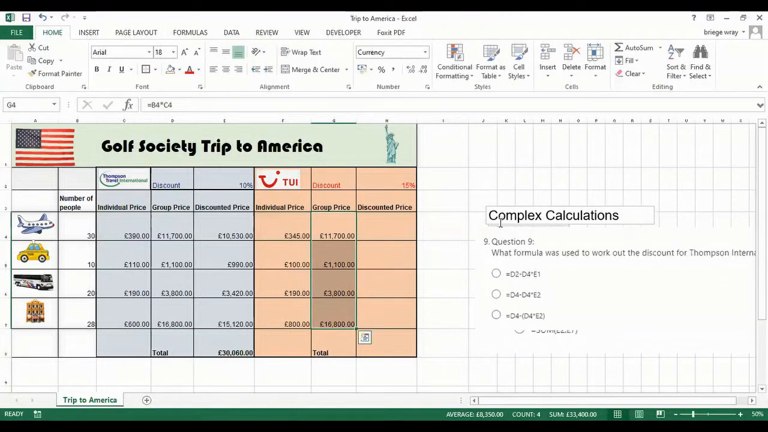Level 2 comes in with the complex calculations. Now, complex calculations will involve 2 operators, and it may involve brackets, and it may also involve an absolute cell. So our question was, what formula was used to work out the discount for Thomson International? So obviously that would be our group price minus, open bracket, our group price multiplied by our 10%. So make sure that you understand how to use double operators, also where you would put in your brackets and where you would use your absolute cell.